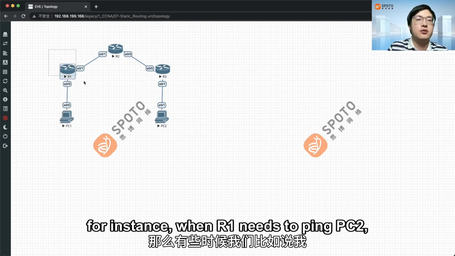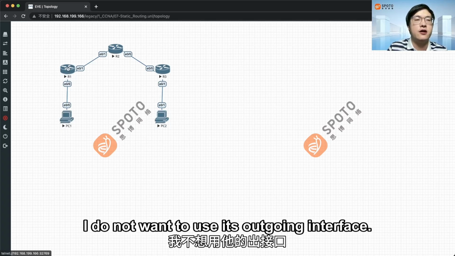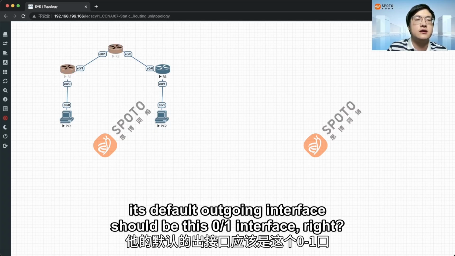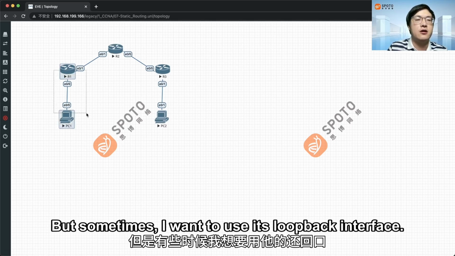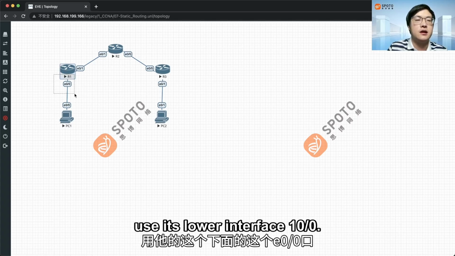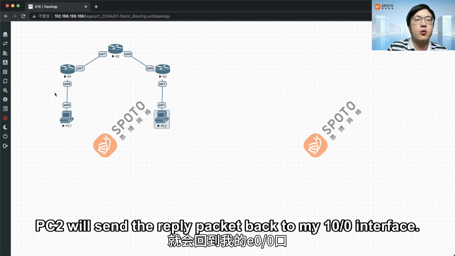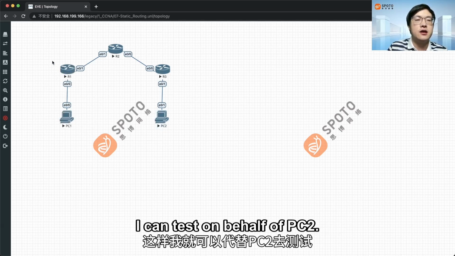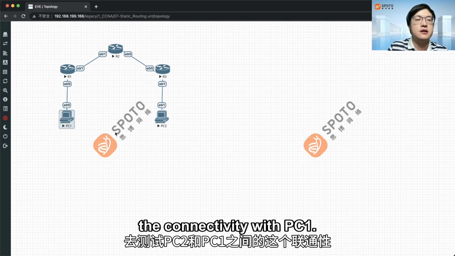However, sometimes, for instance, when R1 needs to ping PC2, I do not want to use its outgoing interface. By default, when R1 pings PC2, its outgoing interface should be this 0/1 interface, because the route goes in this direction. But sometimes I want to use its loopback interface, or its lower interface 10/0, as its source IP address. Then PC2 will send the reply packet back to my 10/0 interface on the 192.168.10.0 network segment. I can test on behalf of PC1, to test the connectivity with PC1.